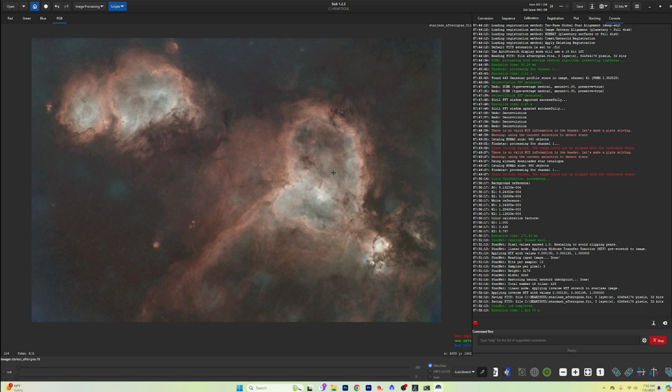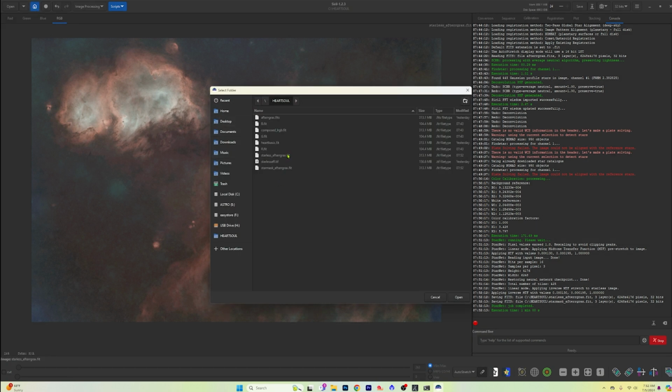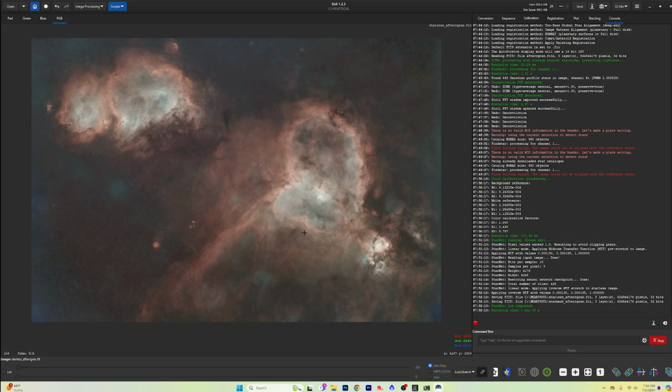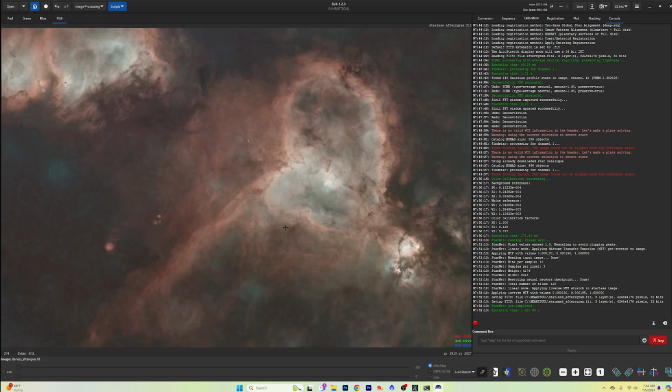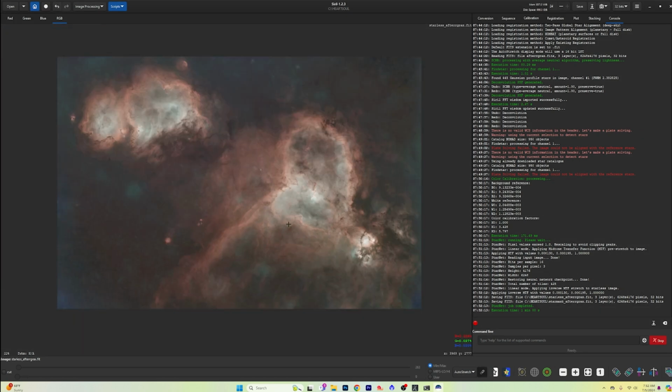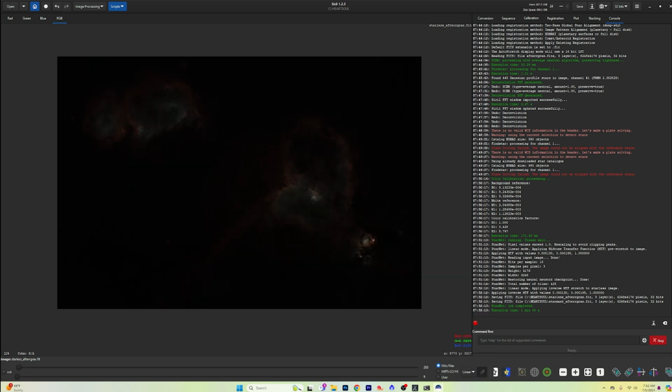Okay, and that is all done. And if you look here in your home directory, you're going to see that there is a starless and a star mask. Those are the two images that were created for us. Not too bad for free software. So let's go ahead and get this stuff stretched. I'm going to get rid of this and put this back down to linear.